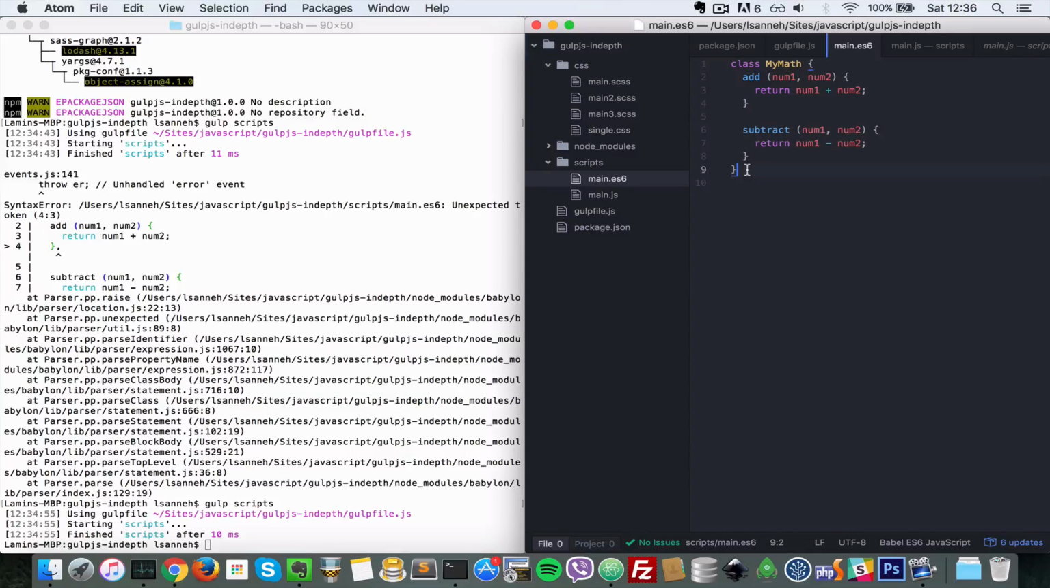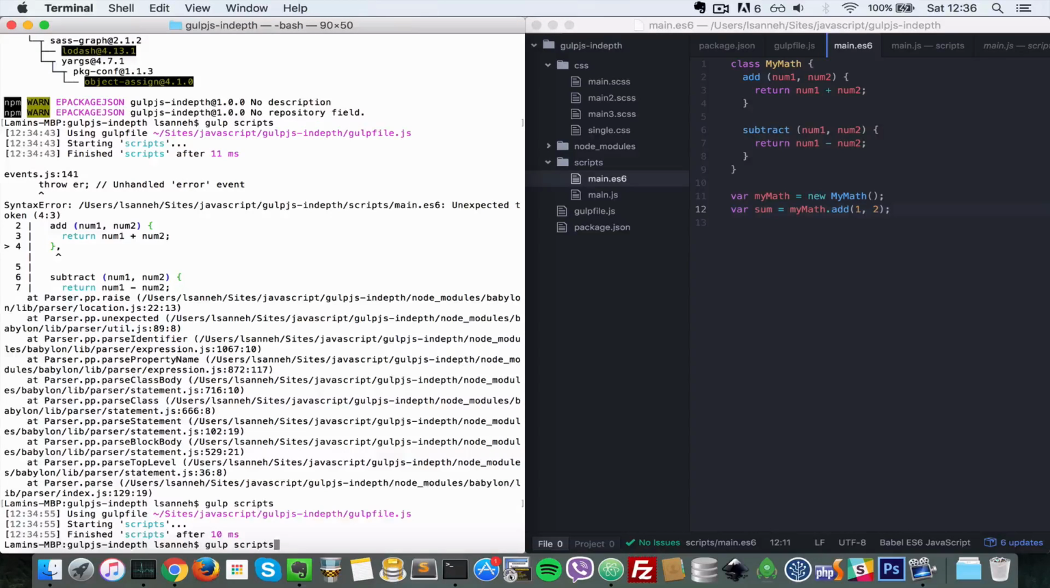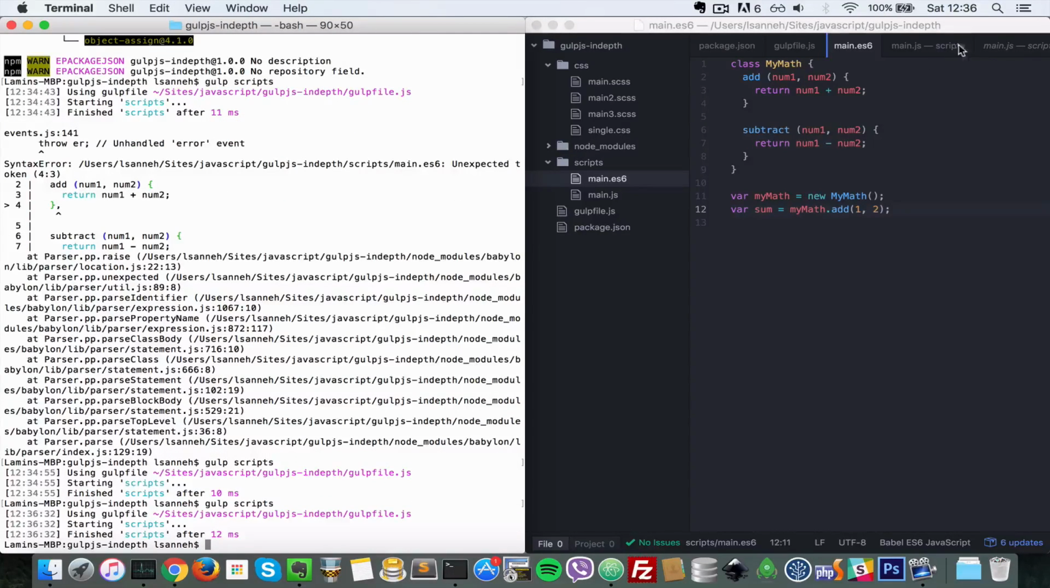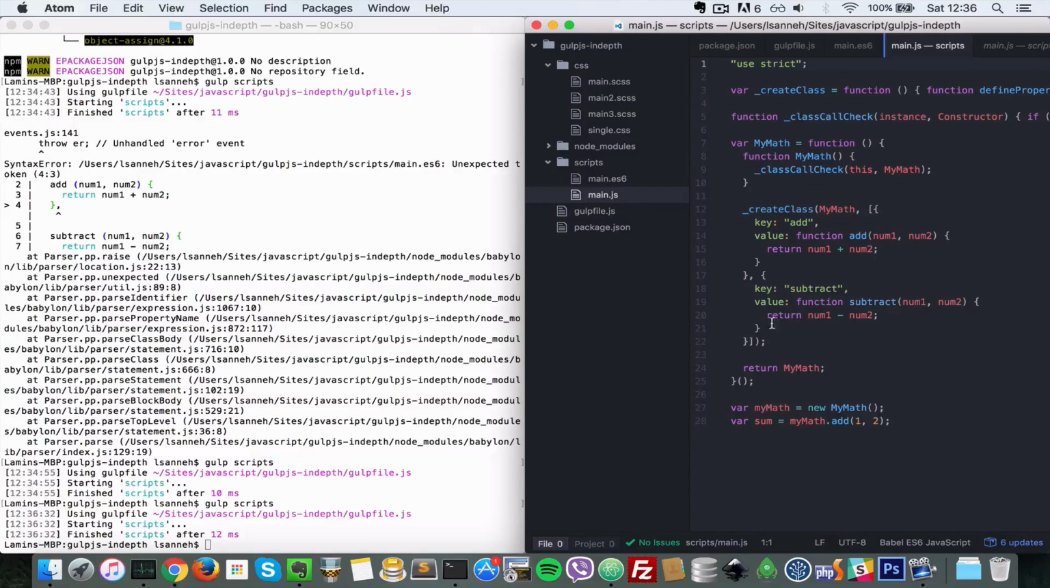So just to show you this in action, how you would use this is you're gonna do var myMath, so you're gonna instantiate it equals to new MyMath, and then now you can do myMath.add, and you can pass in 1 and then 2, and then var sum. That's where it's going to be stored. So let's compile this and then see what the output will be. I'm going to do gulp scripts, and let's have a look at main.js. As you can see, it's instantiating it, and it's just doing myMath.add 1 and 2.